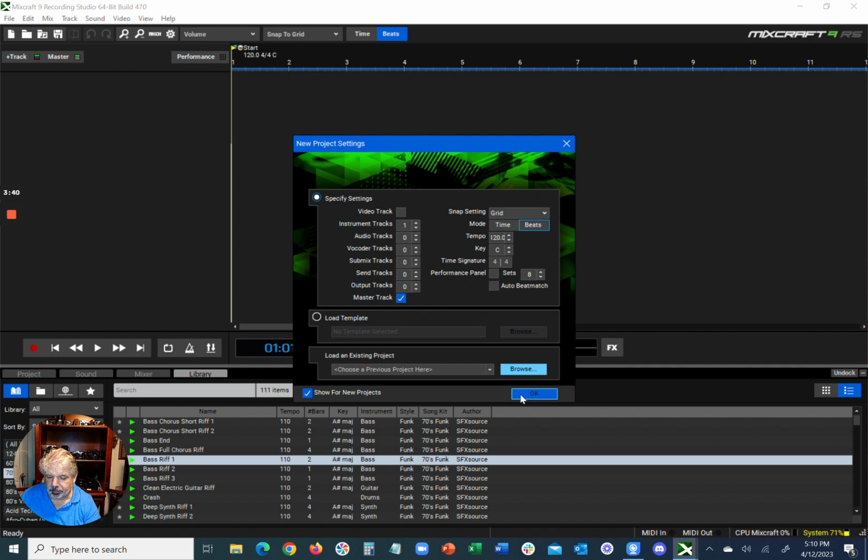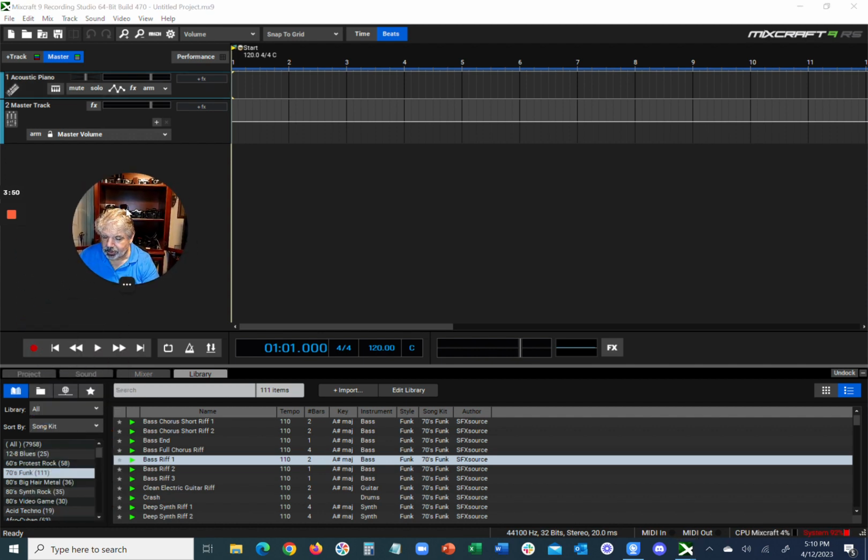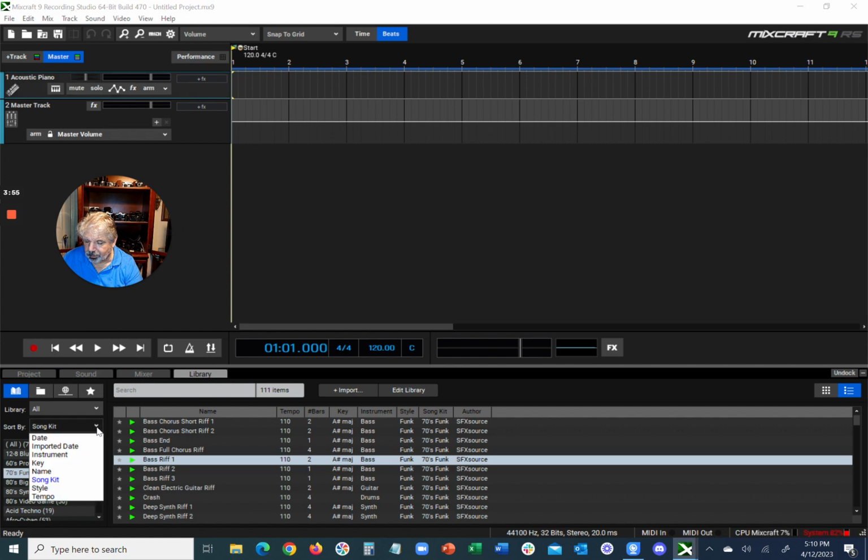So we're going to say OK, and then we're going to come down here and we're going to go to the library. Now, in the library, I'm going to pull my head out of the way here so you can see a little better. We've got this set. You can sort by a number of different things. I like to sort by song kit.